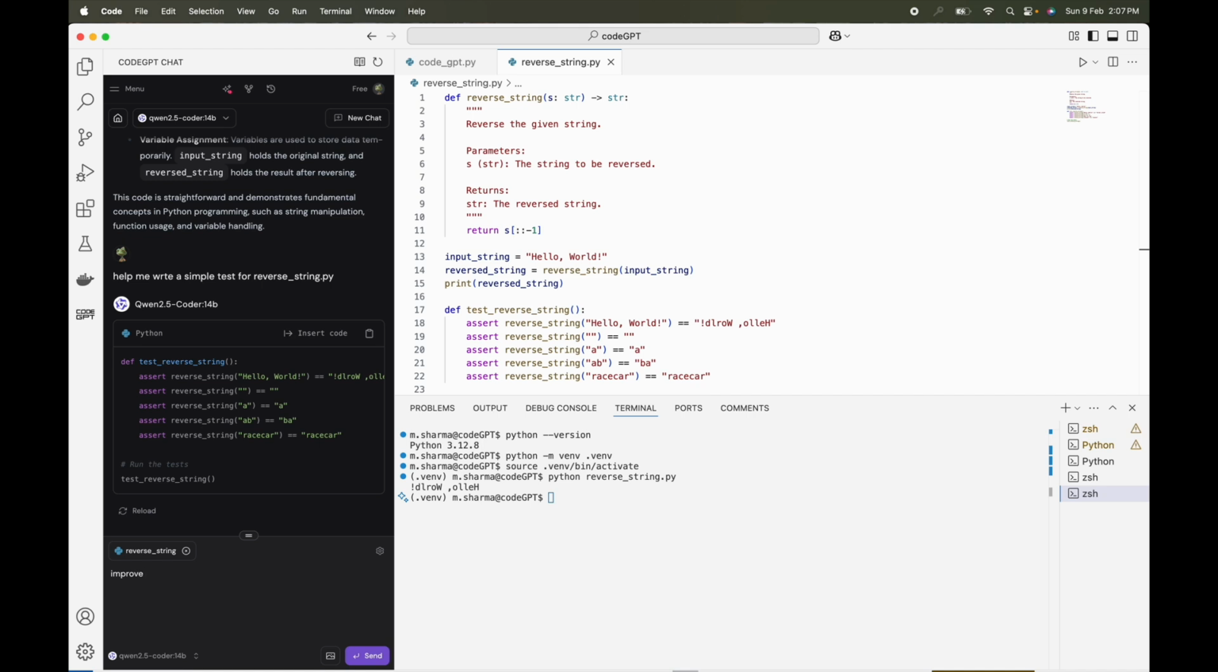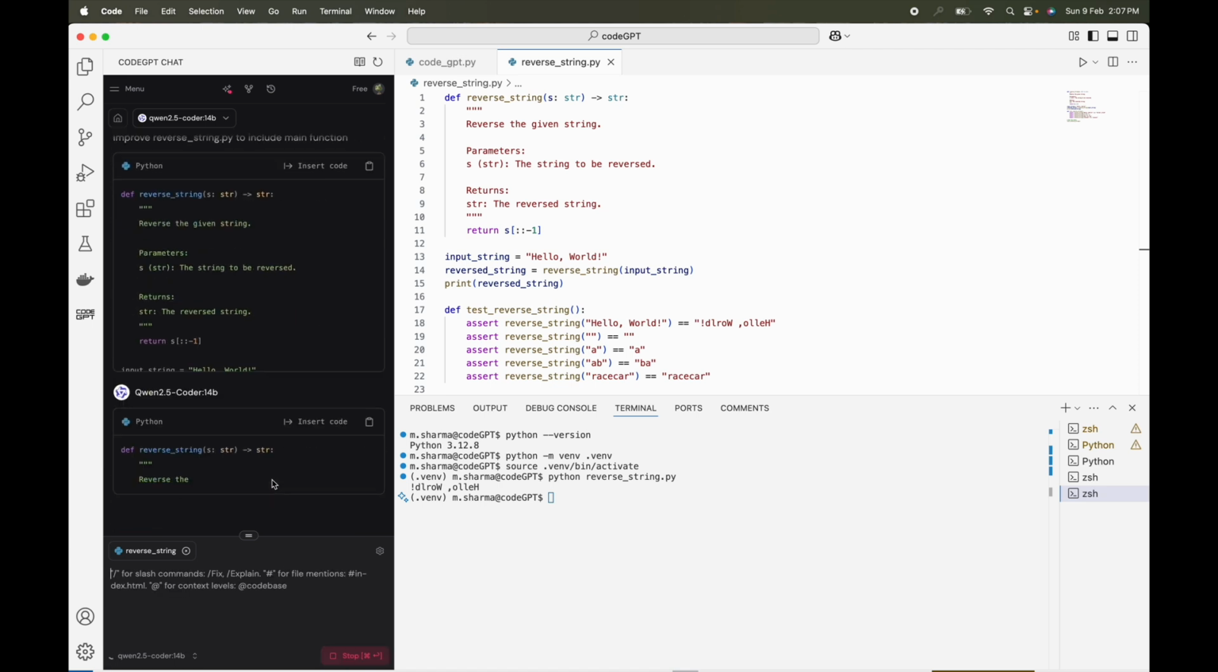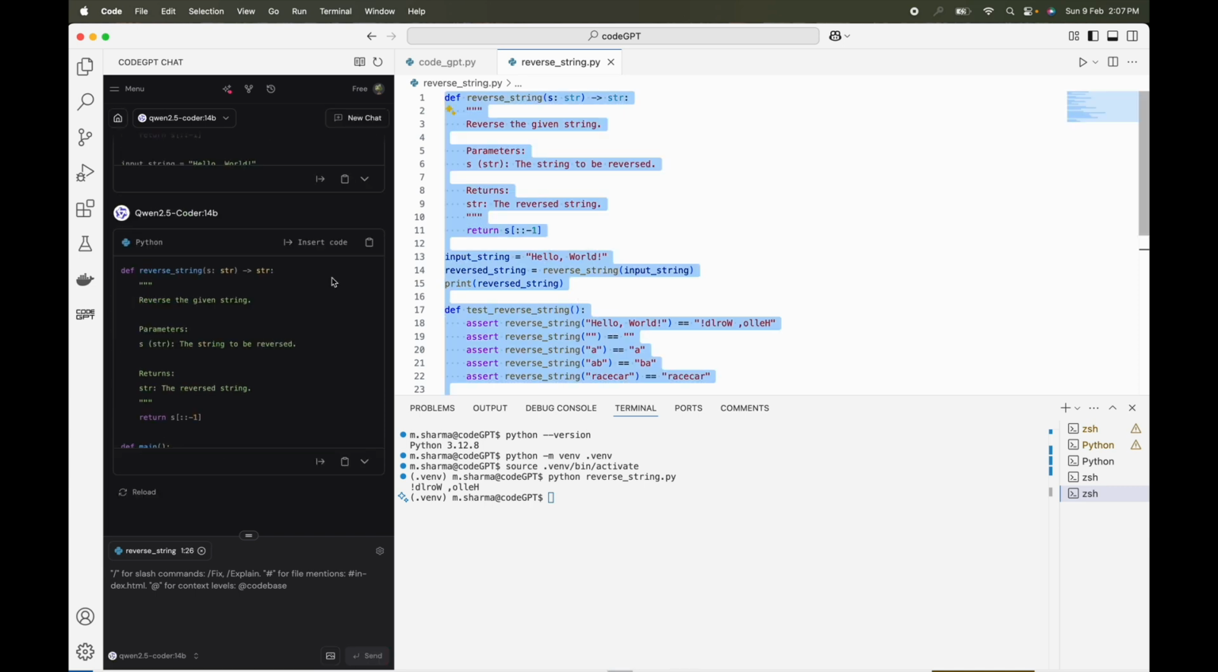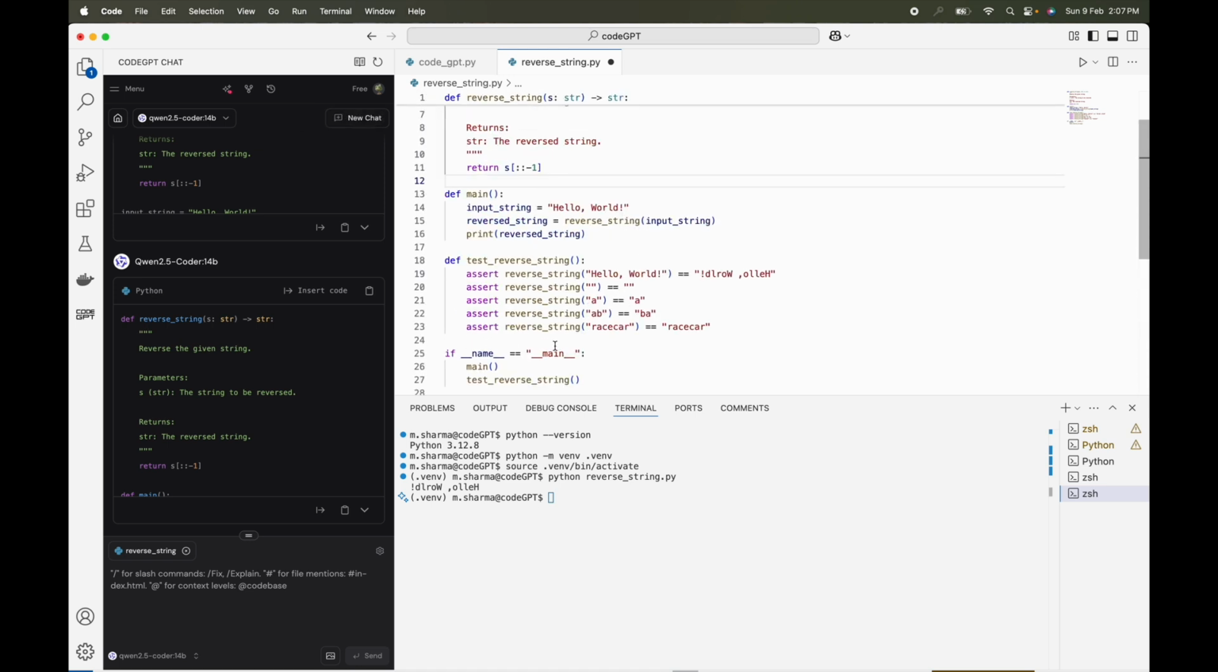Now what more can we do with CodeGPT? Let's ask it to improve reverse_string.py to include a main function, and enter. It makes an API call again to the local Ollama server, and there you go. You have your code. All right, let me select everything and replace it with insert code. Yes, there you go. We have everything. Okay, what more can we do?